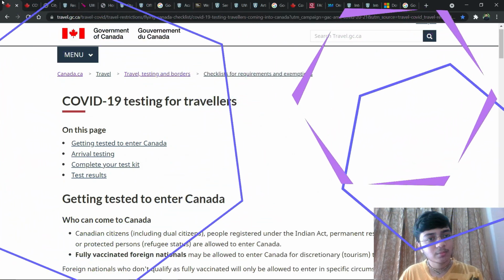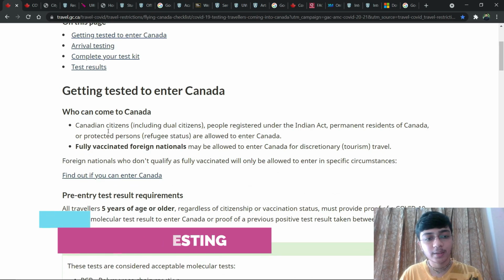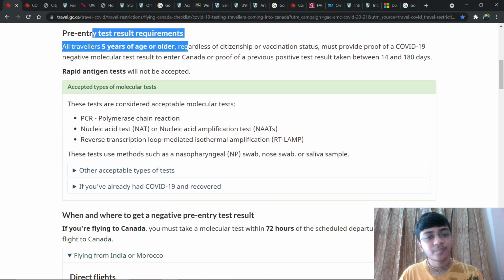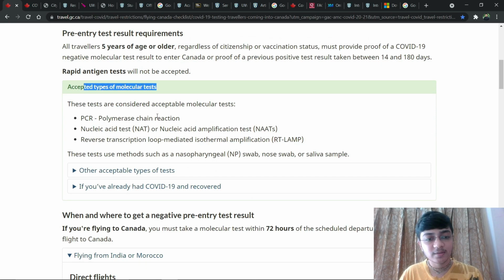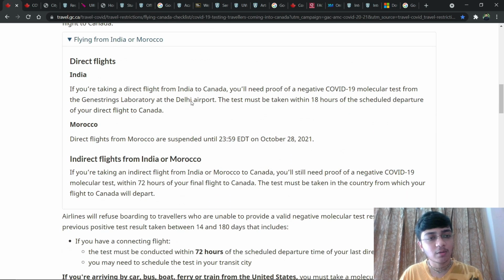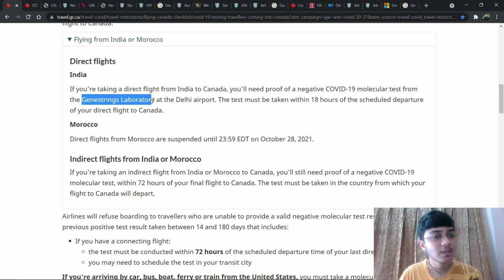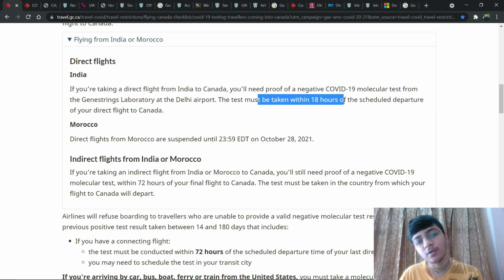And the last point, the 20th point to consider, is COVID-19 testing for travelers who can come to Canada. Pre-entry test requirements, accepted types of molecular tests. It's written here: PCR, nucleic acid tests, reverse transcription loop-mediated isothermal amplification. Oh my god, these are such big names. Okay, so just check out this website also. If you're coming from India, if you have taken a direct flight from India to Canada, you may know that you have to do a COVID-19 test from the Genstrings laboratory at the Delhi airport, and the test must be taken 72 hours prior to the scheduled departure.